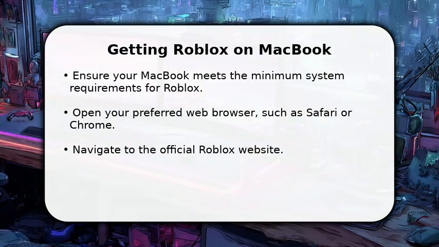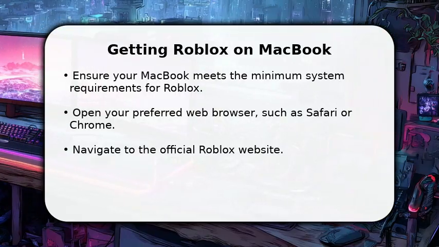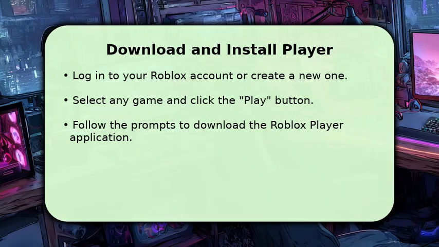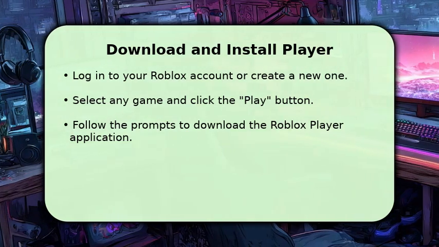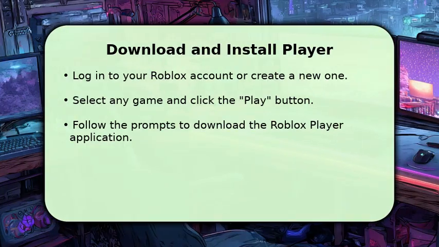This is the safest and most reliable way to begin your installation process, ensuring you get the legitimate software directly from the source. Once on the Roblox website, either log in to your existing account or quickly create a new one if you're a first-time user.